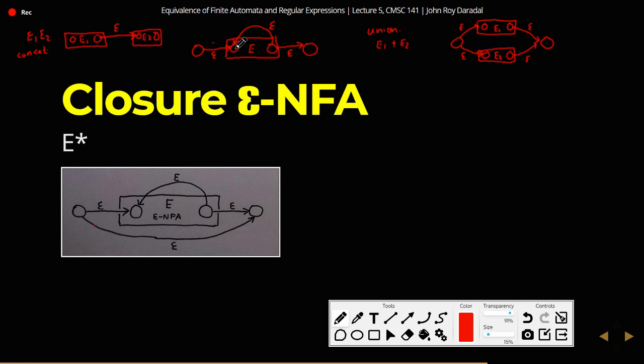But take note that we can also use 0 copies of E, because E star is 0 or more times. So we could create a link from the start state to the final state directly using an epsilon transition, and that allows us to skip E entirely. So from start, you go to finish right away. This is the building block for E star, or the closure.